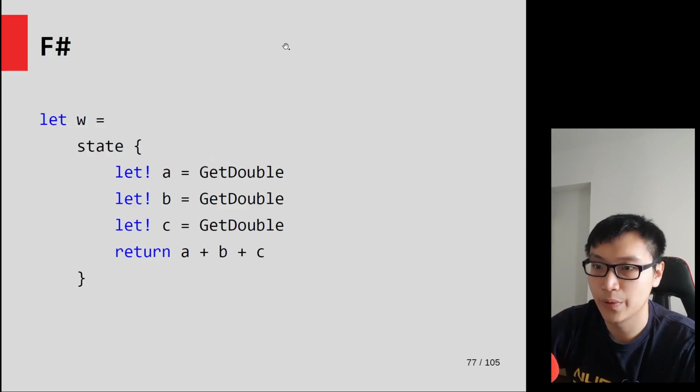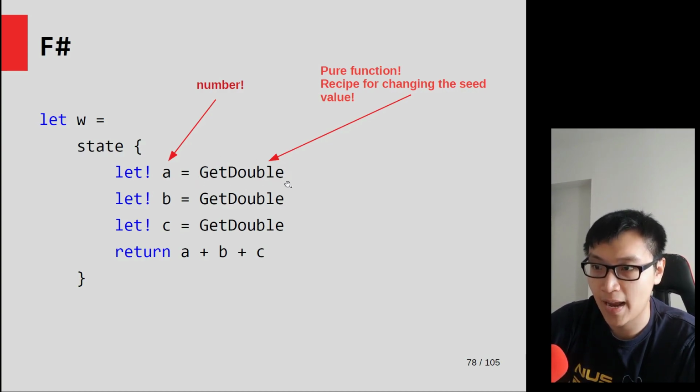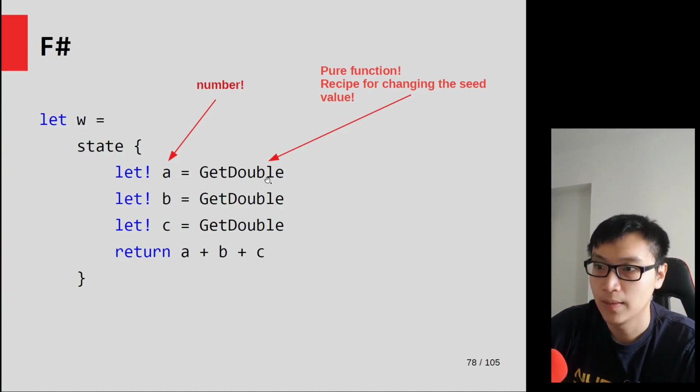And so in F#, the code will look something like this. How should we interpret it? Is that we have a recipe over here. We have a pure function that tells us how to extract out decimal numbers and also how to change the starting value. This itself is a pure function, so it always gives us reliable result if we know what is the starting value. If we know what's the starting value, this function always gives us reliable results. But I treat it as if I can extract out a decimal number out of this pure formula, this pure function.